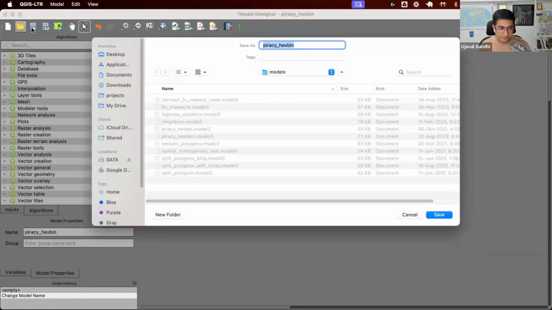When you click Save, it's going to open this special folder. Do not change the folder. Keep your models in this folder. This folder is inside your QGIS profile. And by having the model here, when QGIS starts, it's going to look at all the models and load them in the toolbox.